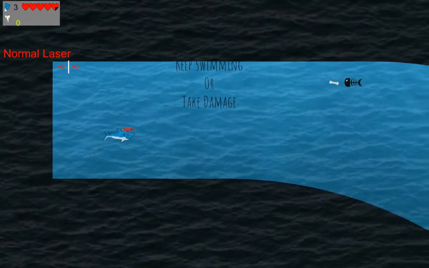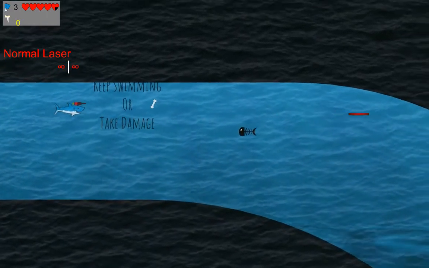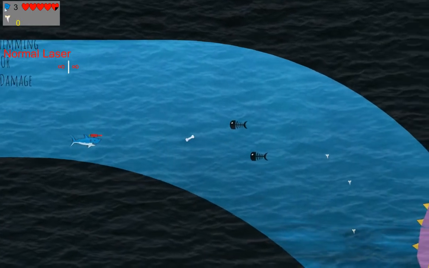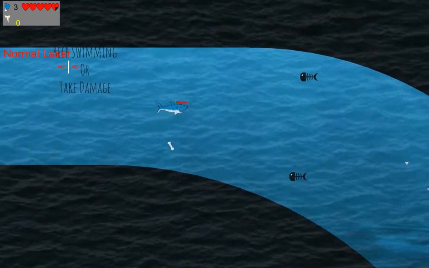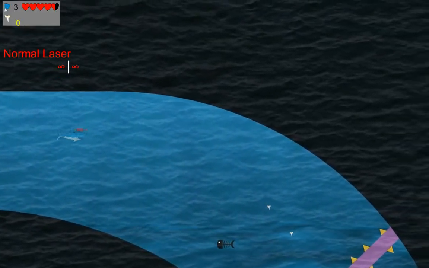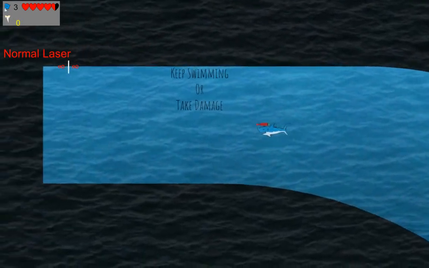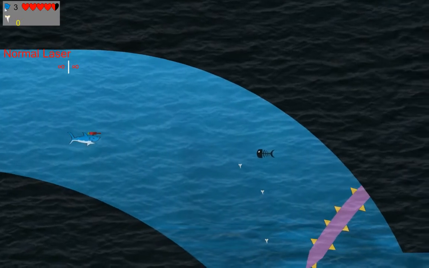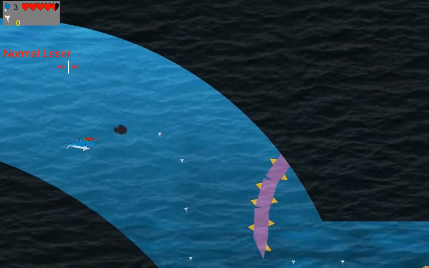And here we are. Talking about the idea of tutorialization, there's none of that really going on, right? We don't have anything telling us how to move the character, what's going on, or how I'm doing anything. That's just not being referenced at all. You do have some general information here saying keep swimming or take damage, but you don't really talk too much about how to actually do the swimming in the game itself.